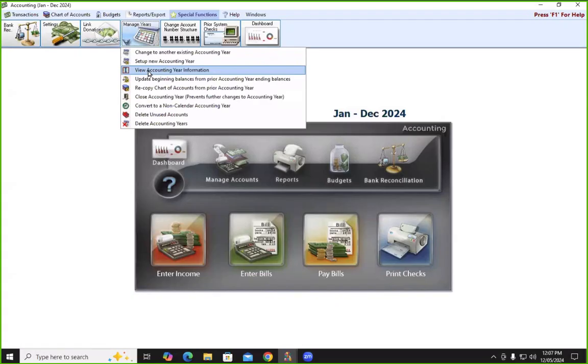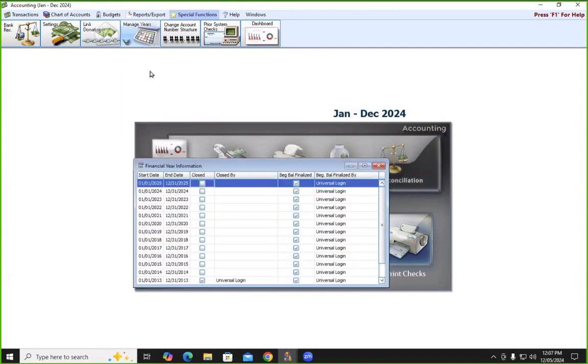Third option down the list, view accounting year information. So when I want to view or look at simply my accounting year information, I just click on that. Again, the window serves a specific purpose. I can't really do anything here. All it does is provide some information about my accounting years. What years do I have set up? What are their start and end dates?